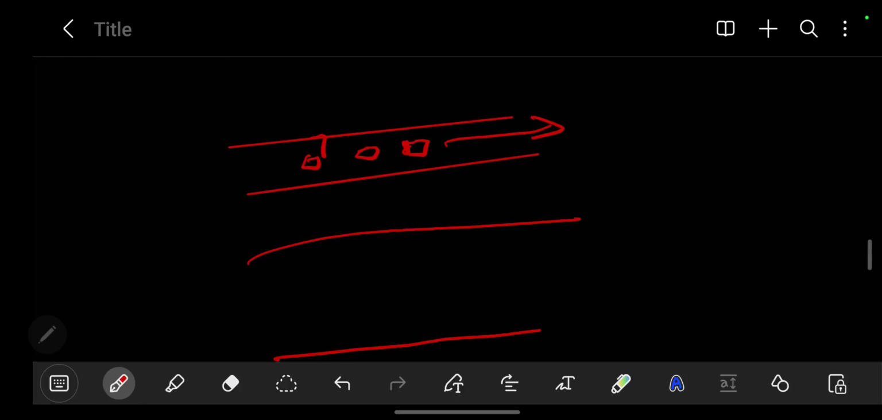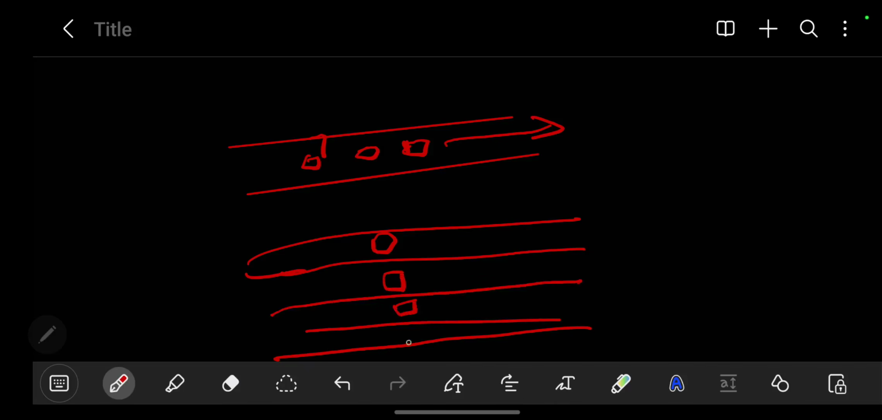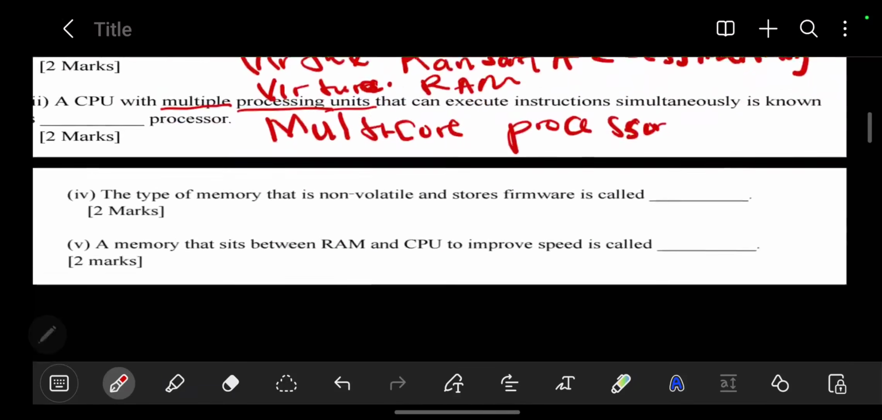But when we have multiple cores, it simply means that for this one the cars will take long to reach. But if we have multiple cores, we simply mean to say we have multiple lanes in which the cars can move, thereby doing things at a very, very fast rate. So multiple cores are able to perform multiple tasks at the same time, which reduces the time in which work is done. So that's the multiple core.